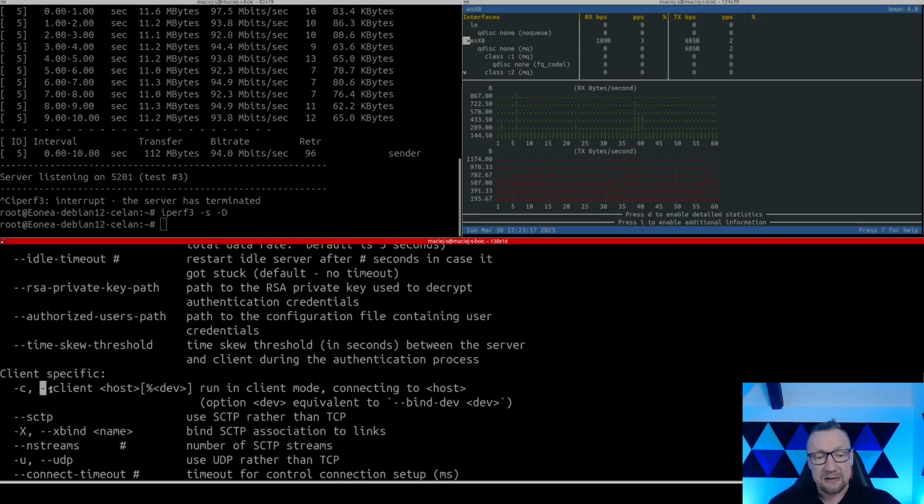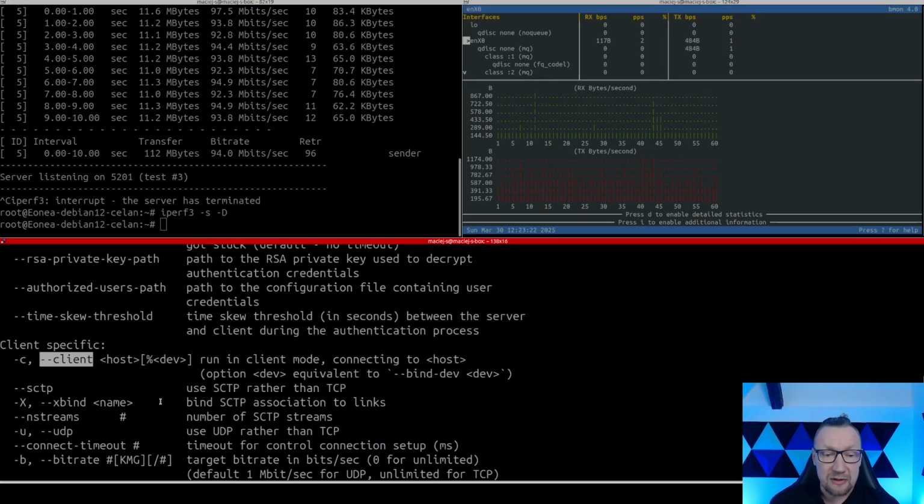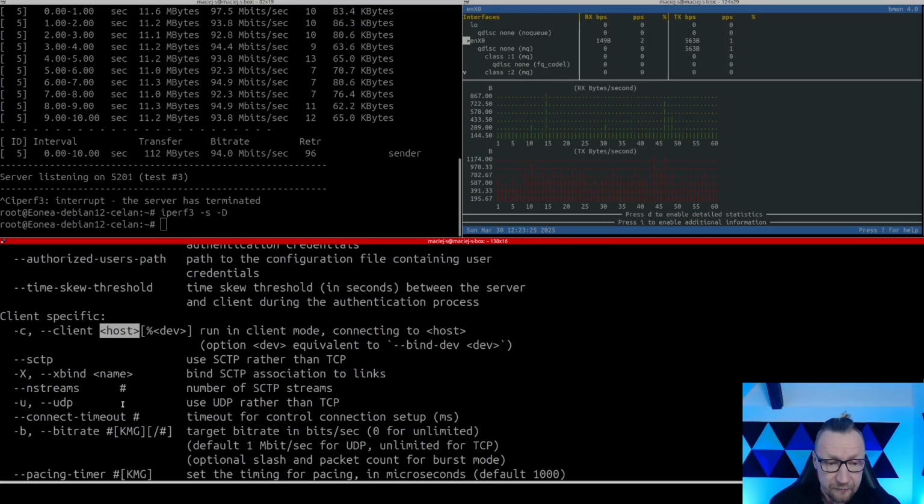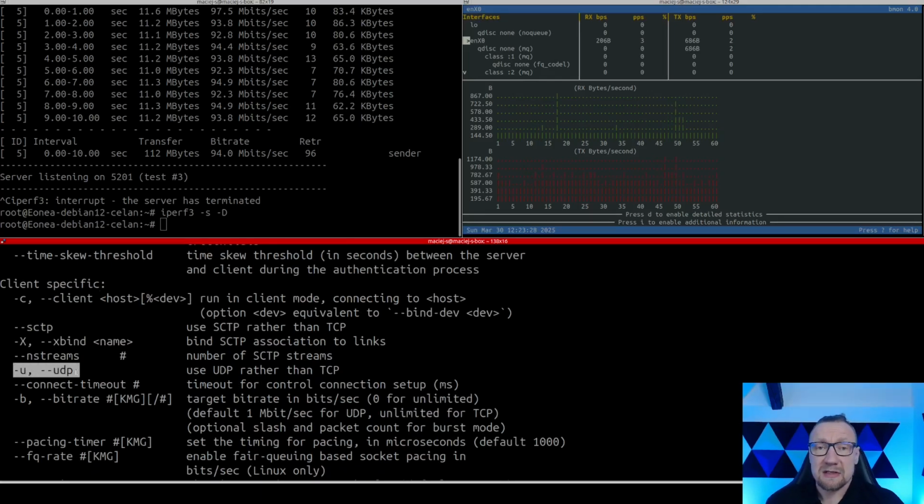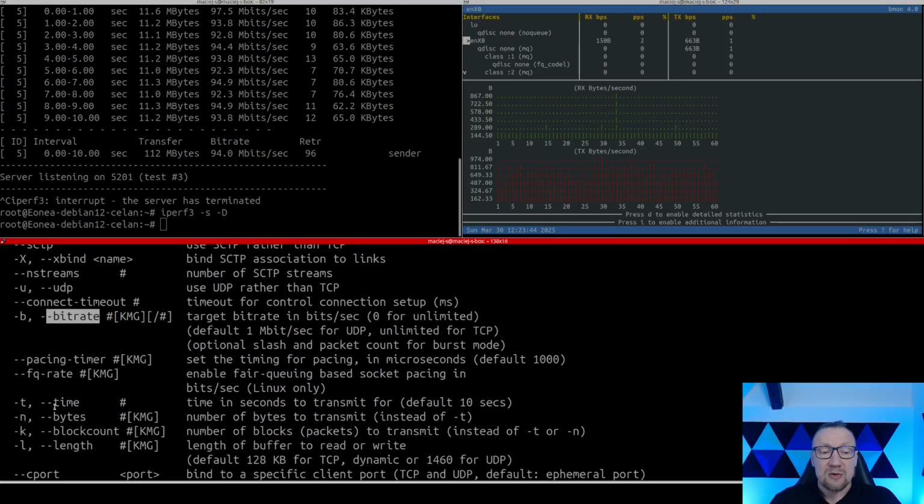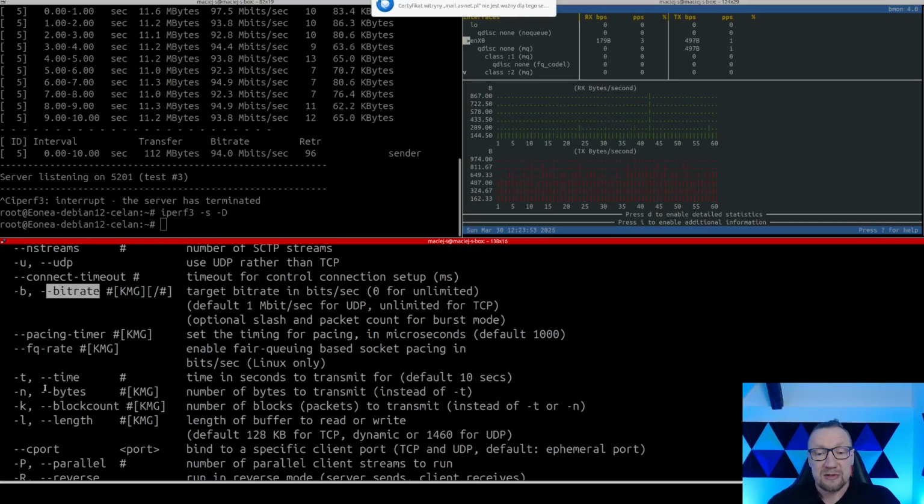On the client side, we saw that after -c we put the host to connect to. In some cases, because of a firewall or the particular test we want to perform, we could need to use UDP, for example. With UDP, we will of course need a bitrate. We can always use -t, so we want to perform the test for a particular time. That's cool. Sometimes we want to transmit an amount of data and then turn off the test.